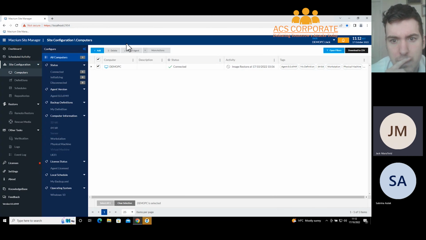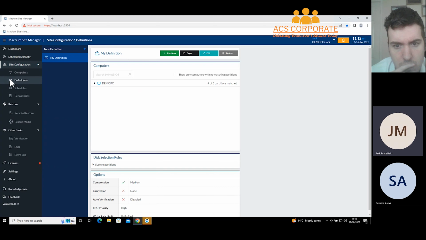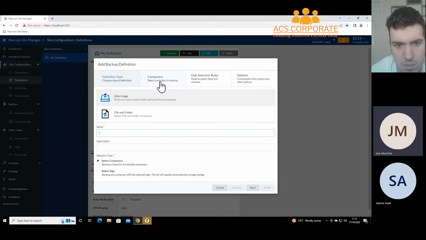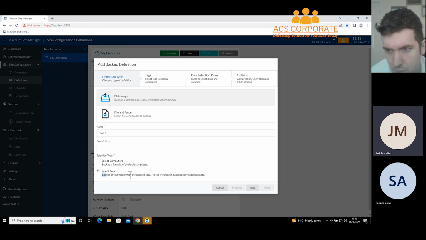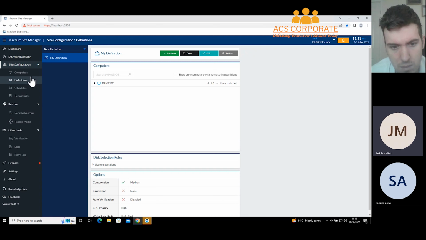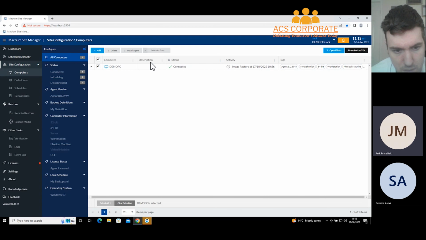So once those computers have been added, the next step is somewhat similar to what you saw with standalone Reflect. We have the definition again, which might ring bells from the definition file before. If I do test2, we can create a disk image or a file and folder backup again. And we can then, on the next tab, select computers manually using this checkbox, or we can do it by tag as well. Essentially, the tags in Site Manager are just a way to simplify managing a large number of backups. So there are predefined tags down here that you can see.